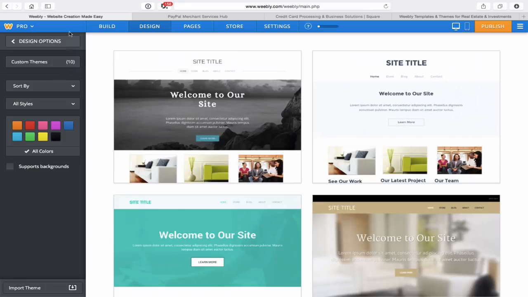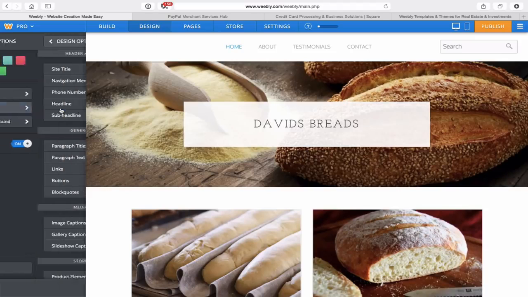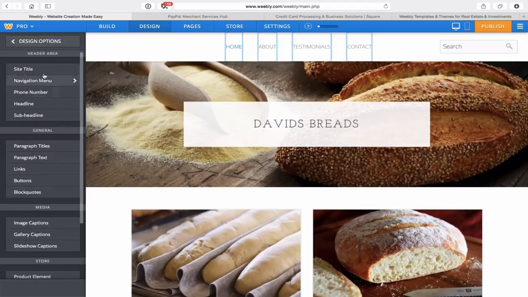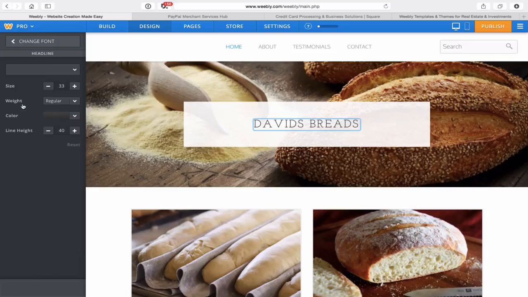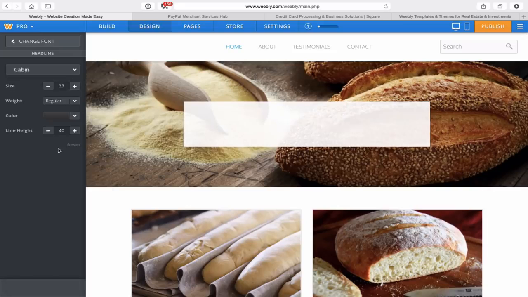Let's see. Went over design options. Let's go back here. You can also change the fonts around. So if you really don't like this font right here, with one click you can change it up. Okay, so what's nice with doing this through the web version that you can't get with the iPad version, you'll notice that as I drag over these different options here, it actually shows me what is what. So when I am hovered over headline, it shows me that's what corresponds with David's Bread. So if I click on that, I can say, oh God, no, let's get away from that font. Let's go with cabin.